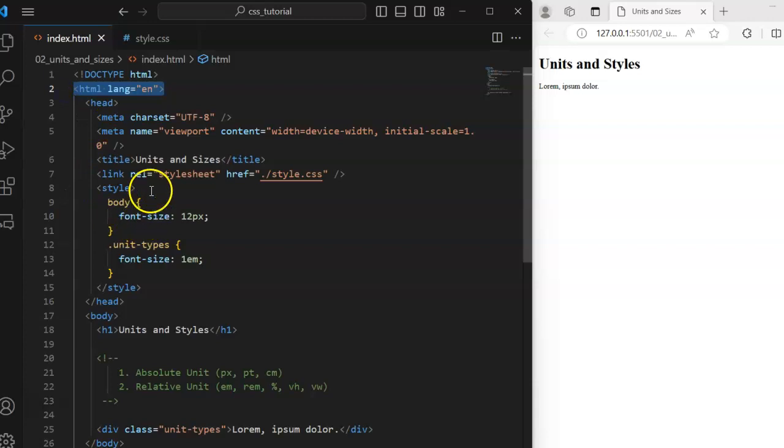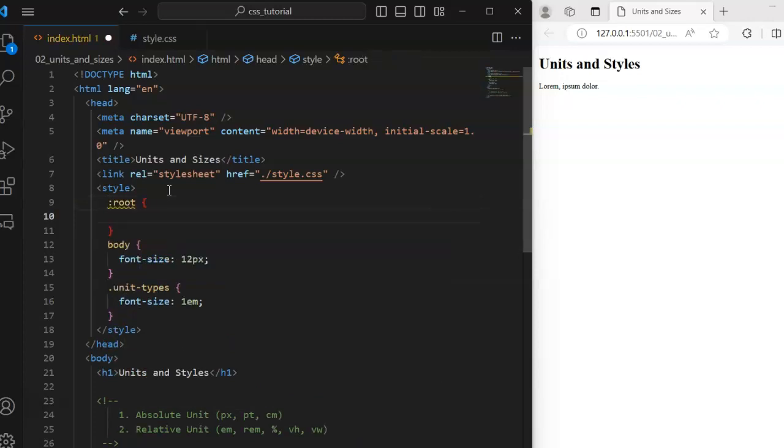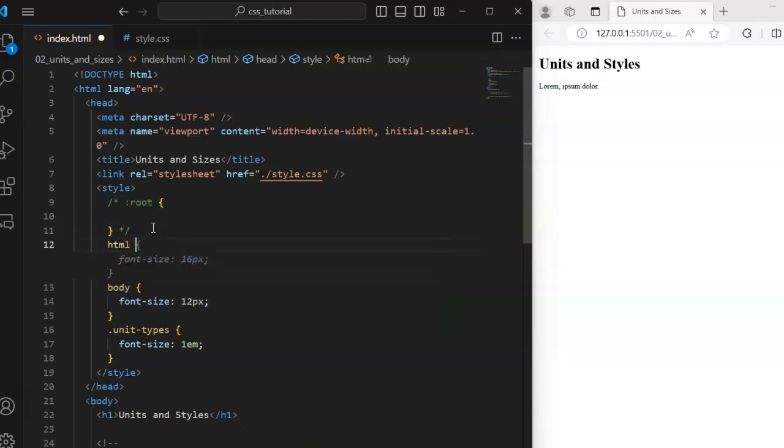So if I come here and say, okay, the size of the root element, we can write it like this: root. Is it the same thing as saying HTML? Or you can say HTML. I think HTML will be more understandable to us. So that is the root element.